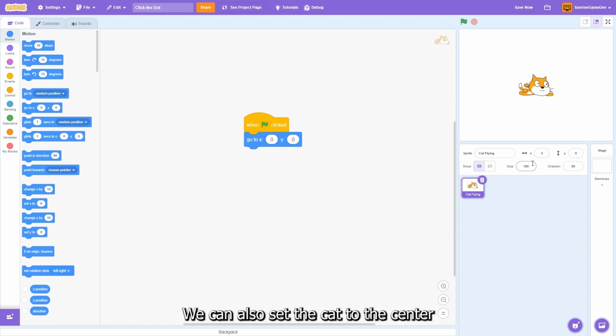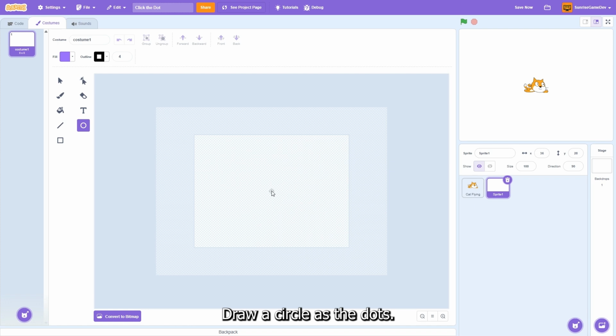We can also set the cat to the center by changing the XY position. Then, I change the size of the cat to 70%. Next, we have to create the dots. Go to Paint, draw a circle as the dot.